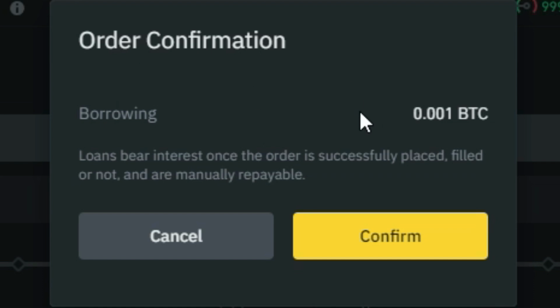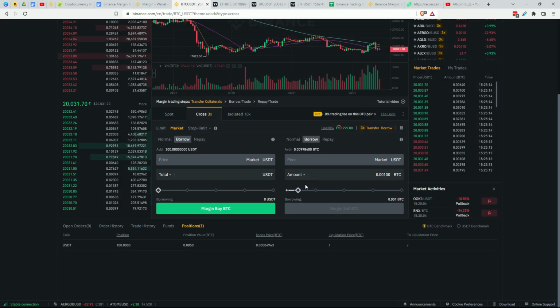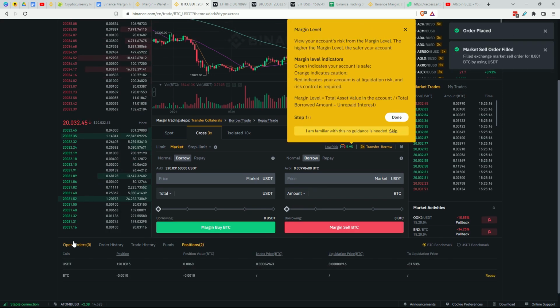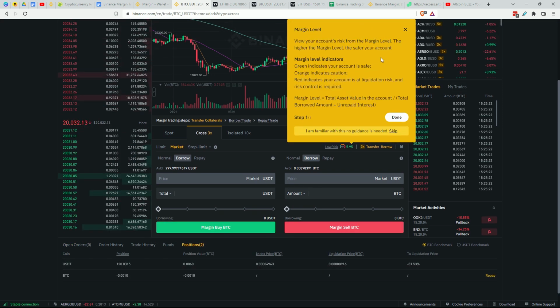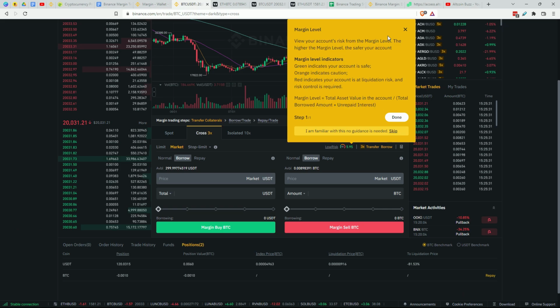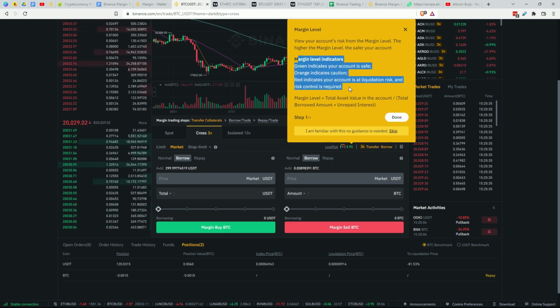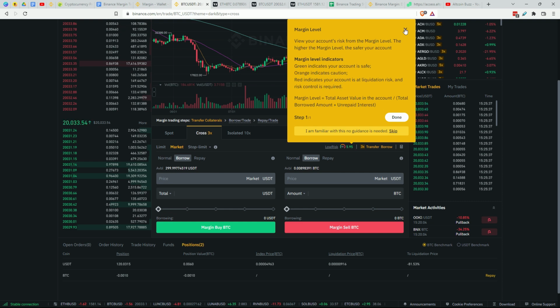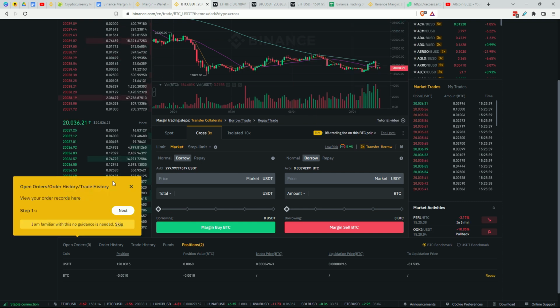Of course, with a market position, it doesn't matter because the order will be placed immediately. So I'll go ahead and confirm that. And now you'll see that there is this notification from Binance telling us about our account's risk from the margin level and all of these things. So if you don't have a stop loss in place, then all of this will be very important. But I personally always have a stop loss in place, so I don't risk getting liquidated.